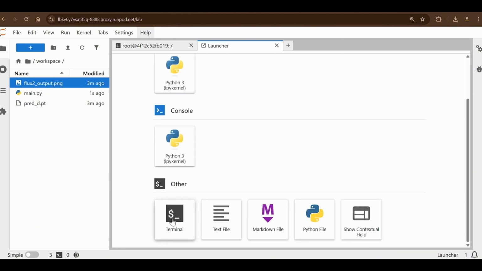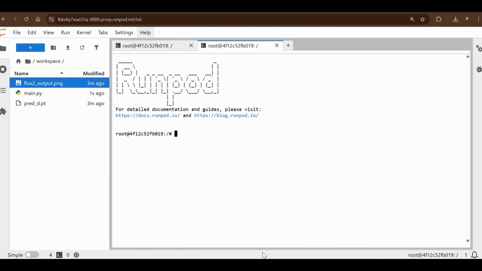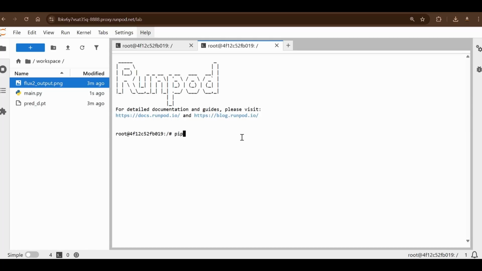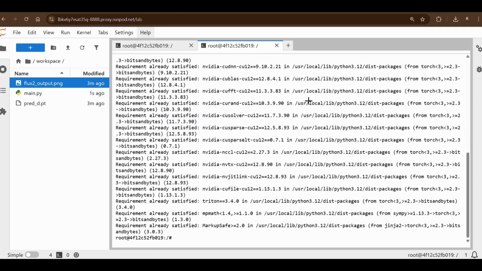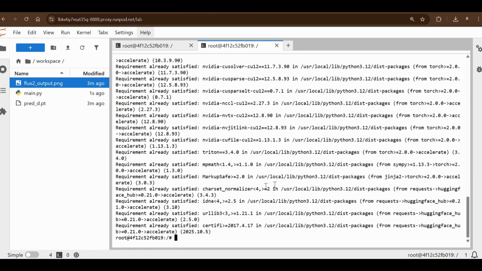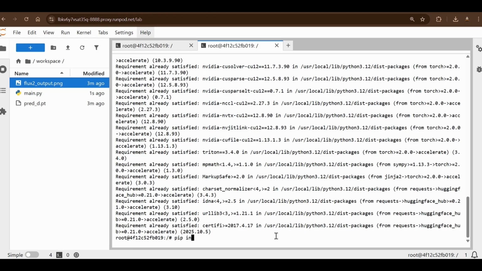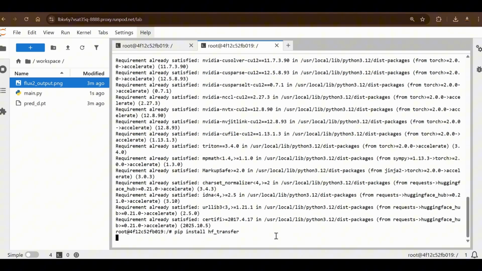Then I'm gonna go to a different terminal. We're gonna have to install three things. First is bitsandbytes. So I'm gonna say pip install bitsandbytes. Then I'm gonna say accelerate, so pip install accelerate. This is already installed, so it's not taking much time, but in your case it will take just a few seconds. And pip install hf_transfer.